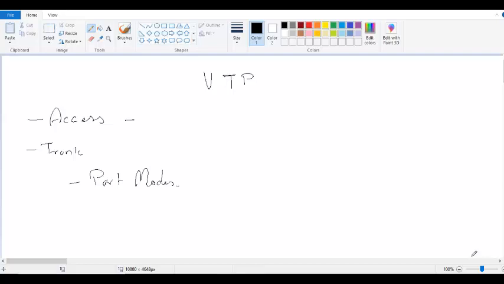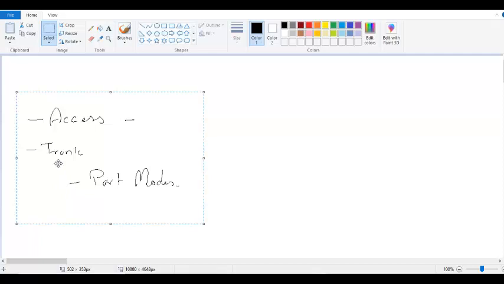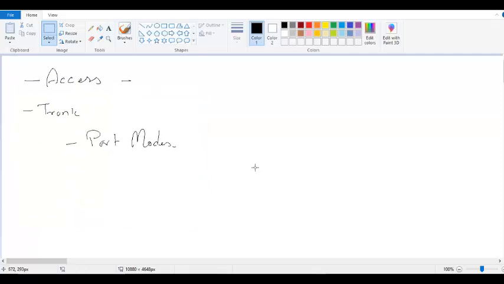VLAN trunking protocol is our today's topic, but before that, we are going to see the different types of ports that you can have on a switch. You may have an access port or a trunk port. There is no other type.